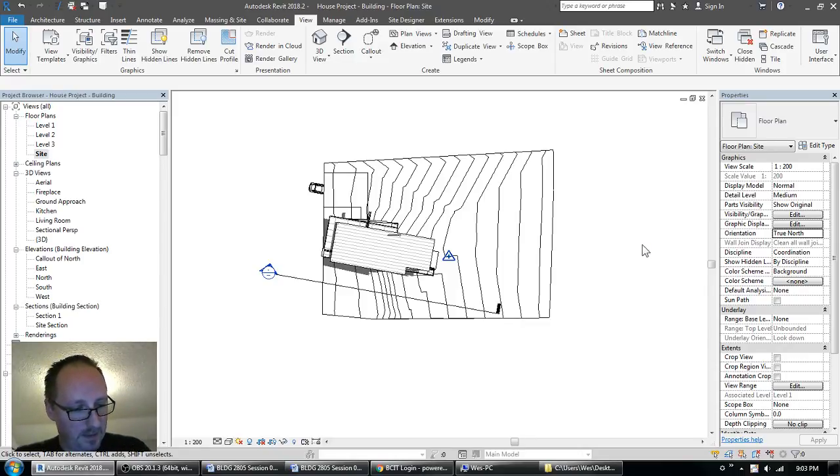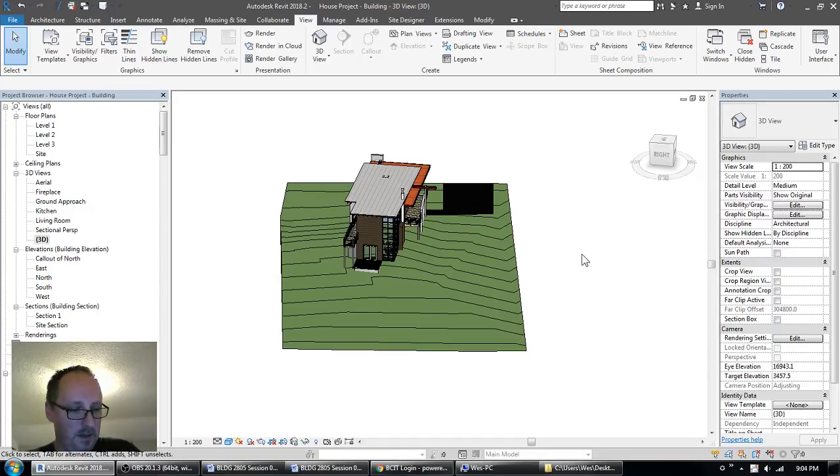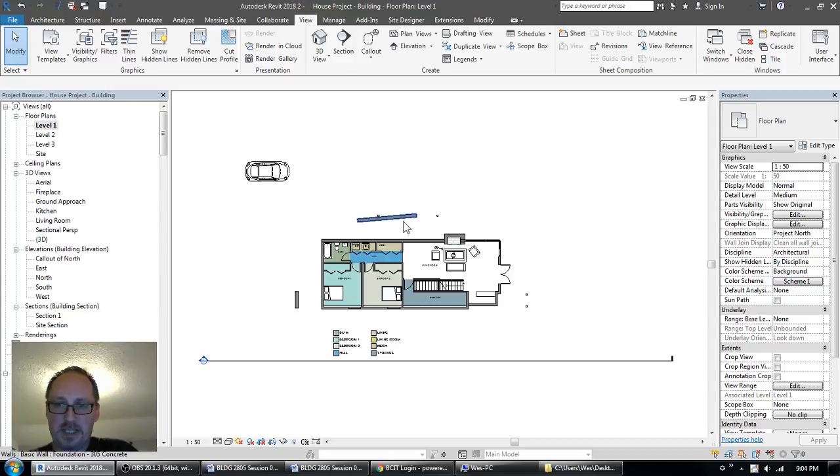Someone's asking if they can't select True North for orientation. The only way that True North can be selected as an orientation is if you are in a plan view. If I'm in a section or 3D view, I don't believe that you can choose it; there's no option for True North or Project North in 3D views or in section views. True North and Project North are only settings available in plan views, and that is under the orientation parameter.